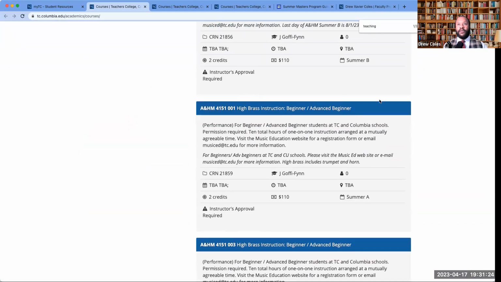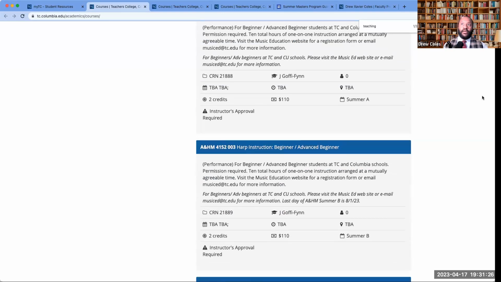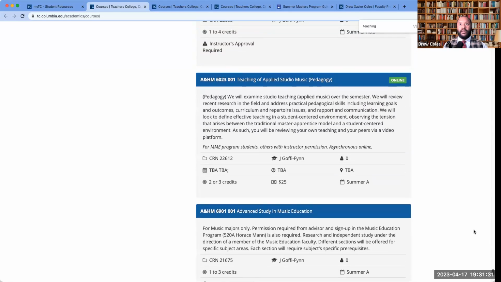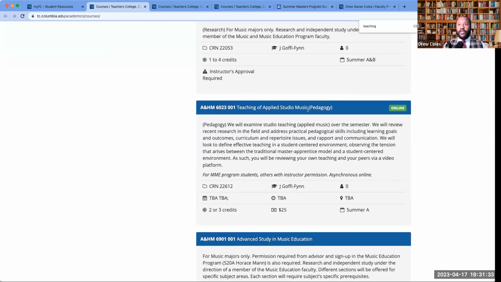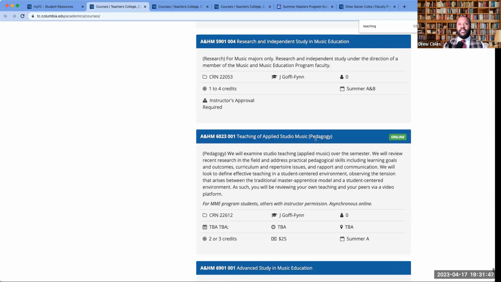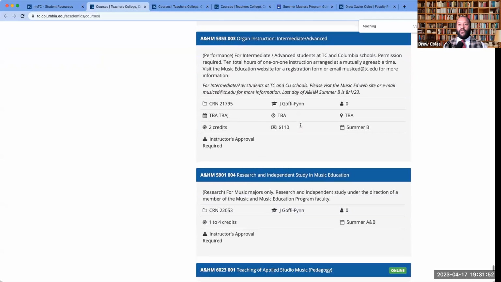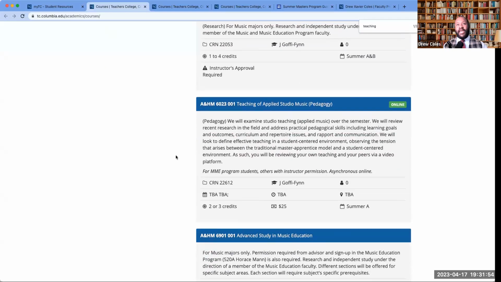Let me search it here. Go down to the bottom. Teaching of applied music pedagogy. I wonder why it didn't show up originally. That's okay. That kind of thing happens. If you know what you're looking for and you'll get better acclimated with it over time, you can ultimately find what's best for you. So this is the course that I was looking for, and this is one of the courses outside of the instrumental or vocal instruction.